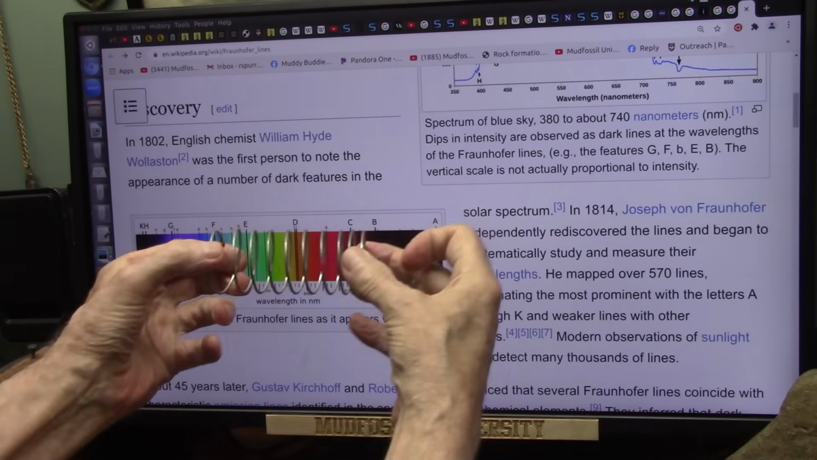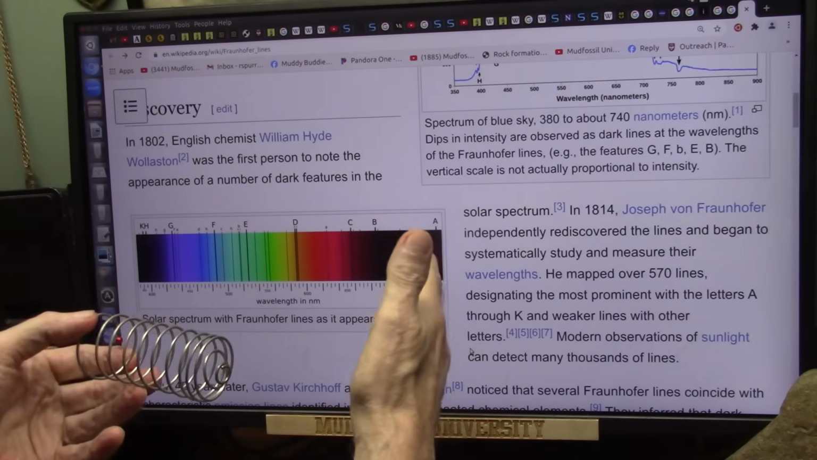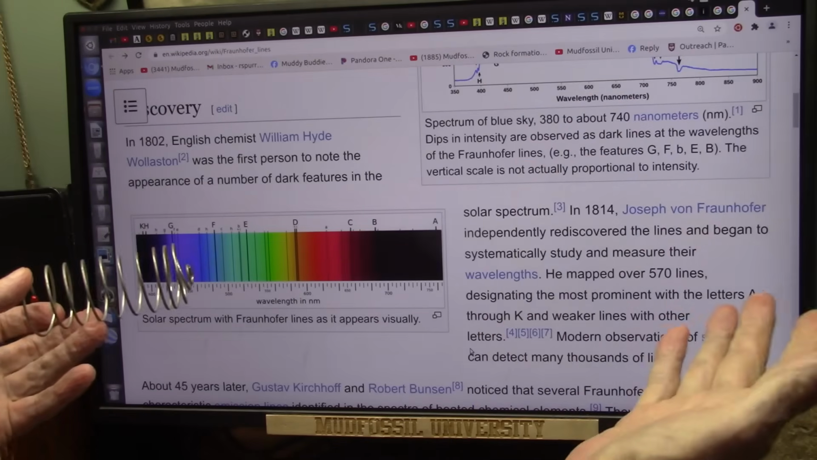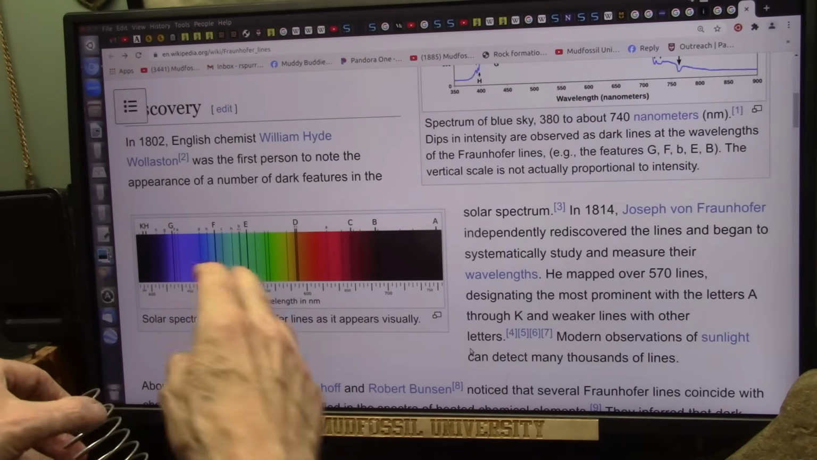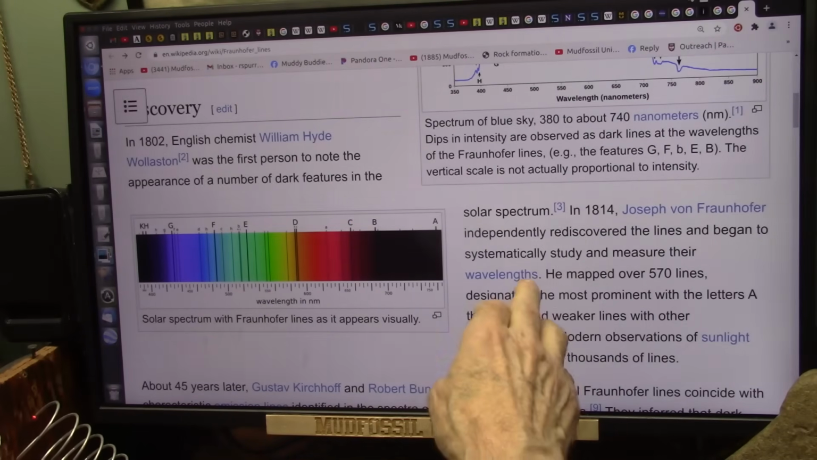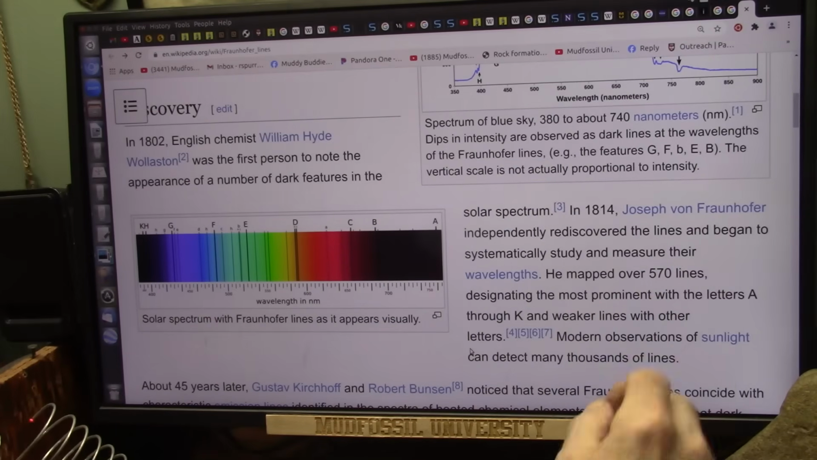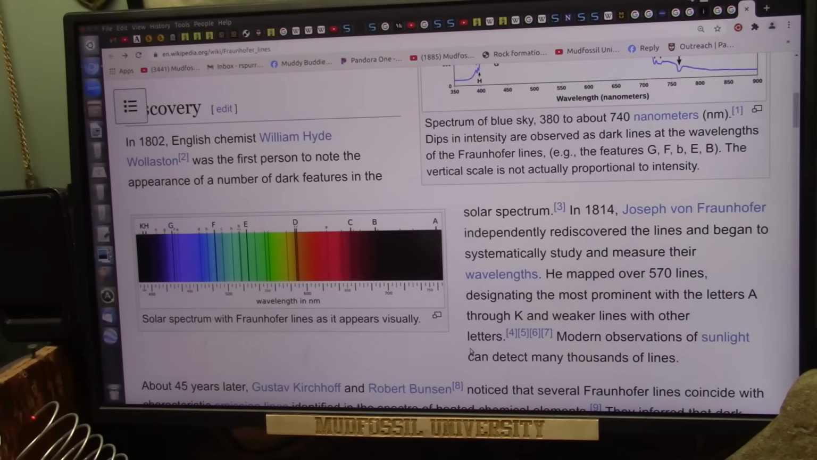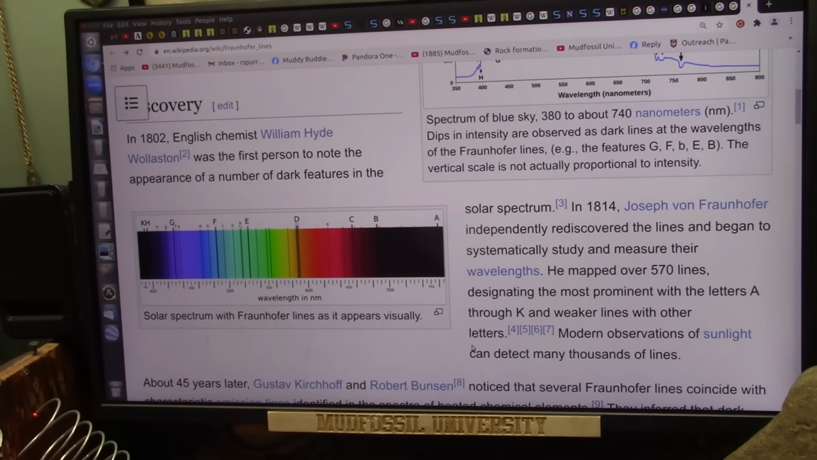Going the other direction, it's stretched out like this. And when it's stretched out like that, it bangs less and less hard. By the time it hits here, it just doesn't bang enough to emit any light. So this is a solar spectrum, and these are the Fraunhofer lines. Well, this guy in 1814 mapped 570 lines. Now we can detect many thousands. Why are those lines there?